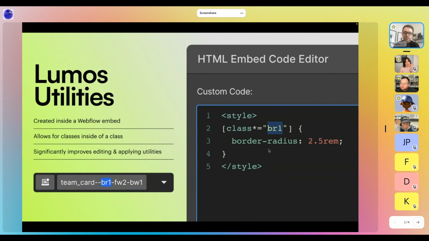So the advantage to this is we can now delete, or by renaming our class, we can delete the utility in the middle of the list. And this can update across every team card, across every page of the site. We could change BR1 to BR2, like a larger border radius, and that's going to update across all team cards. Whereas before we'd have to manually add it one by one to each team card. So it significantly improves the adding and editing utility process.